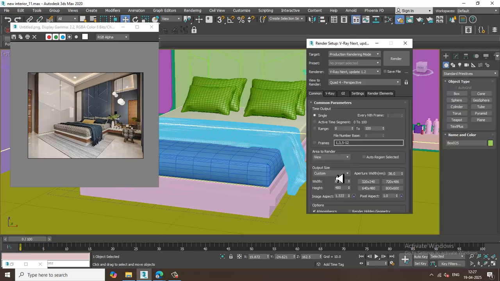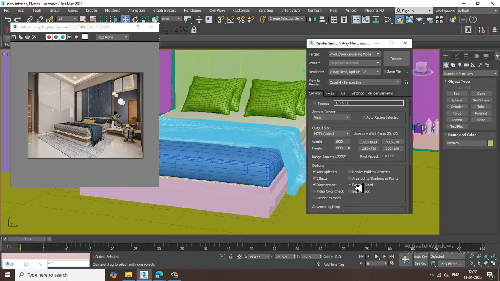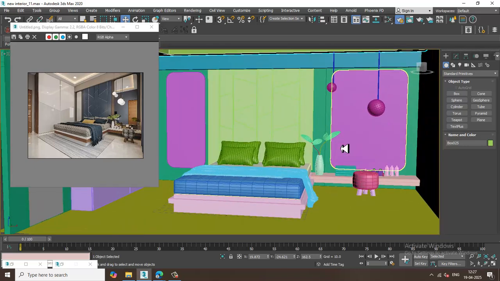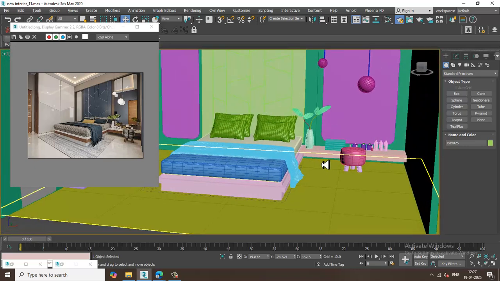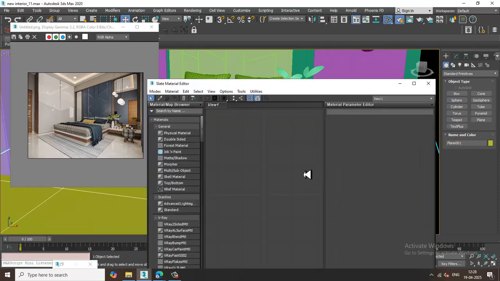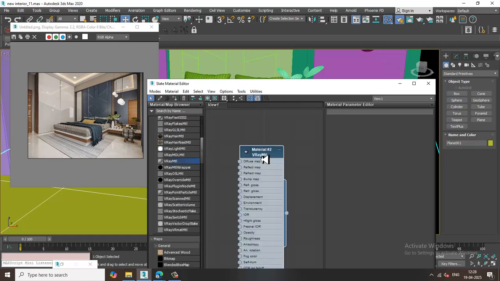I'll go into this. Let's set the custom as full HD over here. I'll go down and activate this force two sided. We'll be utilizing PBR materials for all. Let's start with the plane, that's the floor. Let's go into this and assign a V-Ray material.